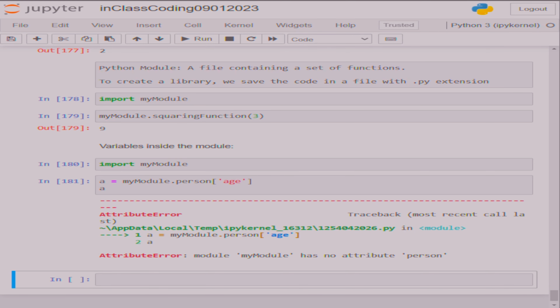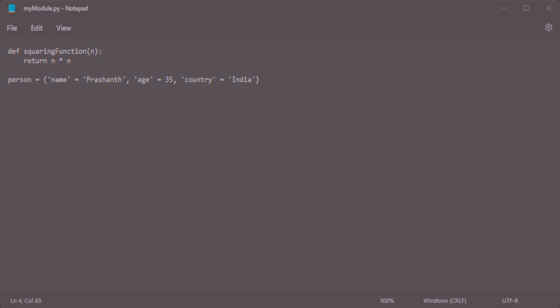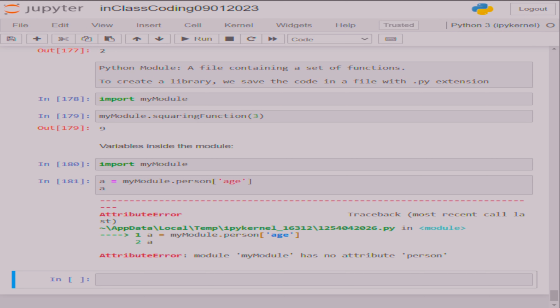Okay, I actually made a mistake in creating the dictionary itself. I actually used equal to. That is my biggest mistake. Sorry about that. So we know that when we create a dictionary, it is expected that you use the colon. That's the only mistake. All right, let me save that, and let's go back and try to run this.